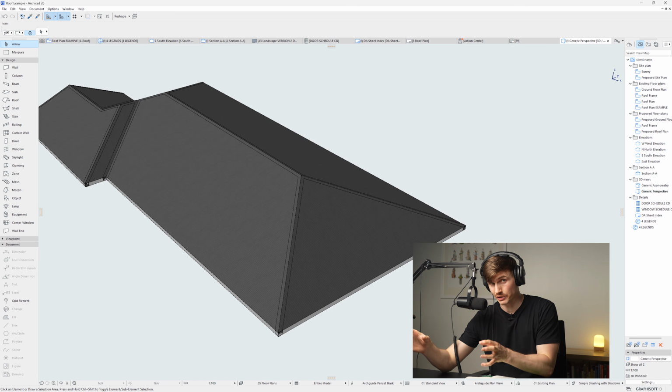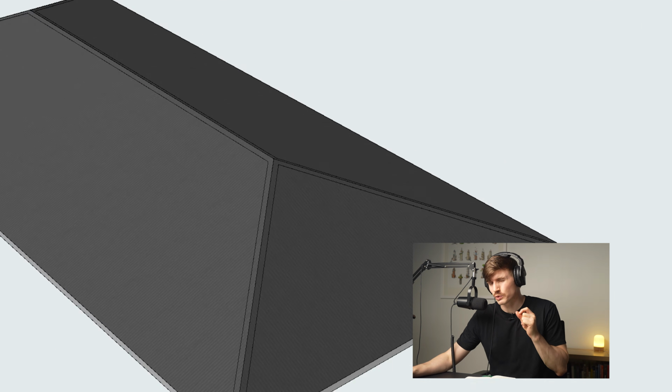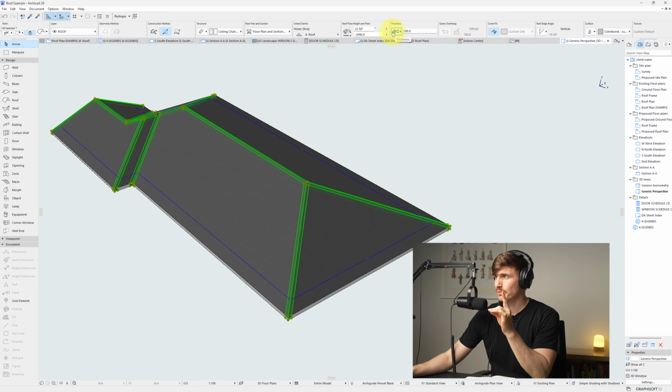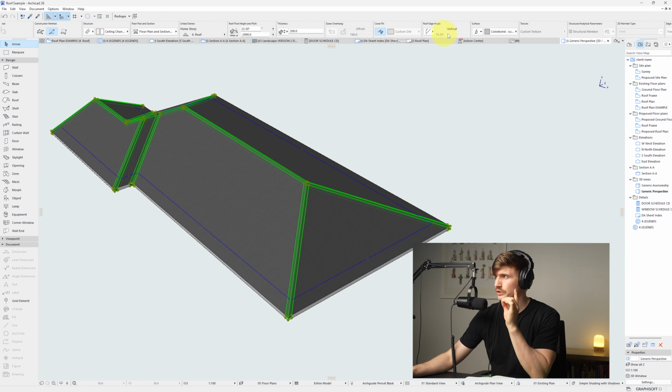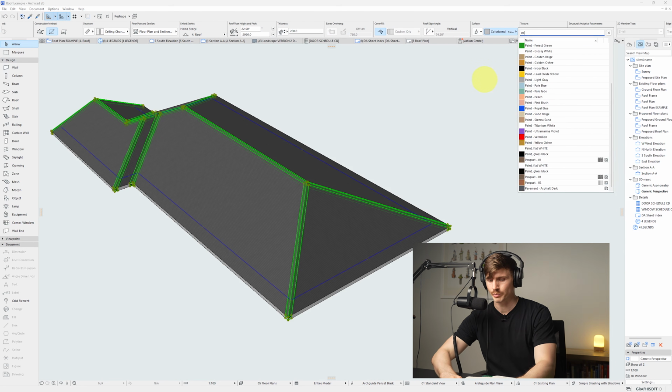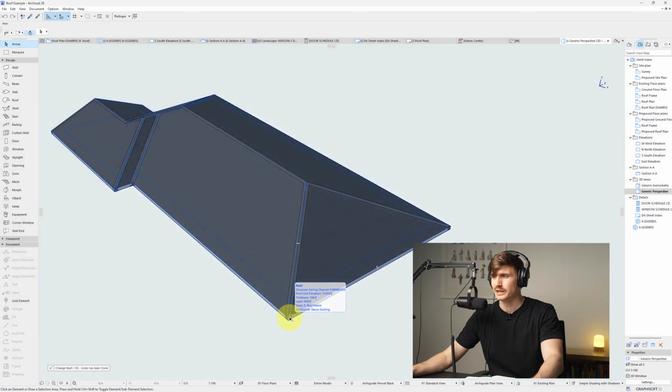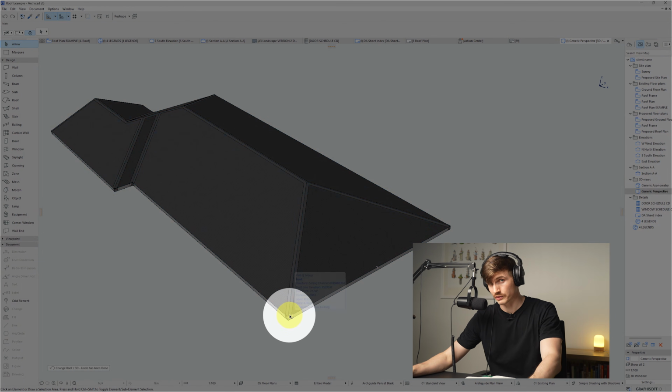We'll now have our flashing over the top of our roof, but it doesn't quite look like flashing just yet. If we now select the flashing, and in this top panel just here, if we scroll across until we get to surface, I'm going to go to paint, and I'm going to go a dark gray for this one. There we go. Now, at the moment, it's currently intersecting with our existing roof.